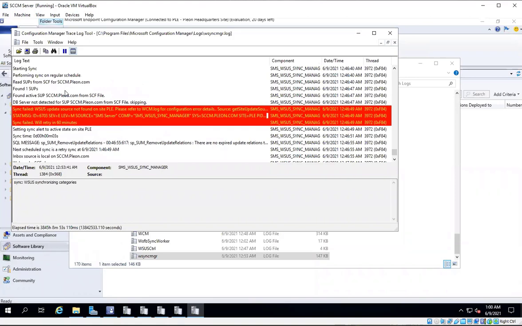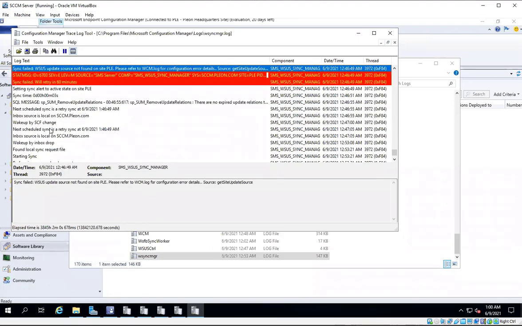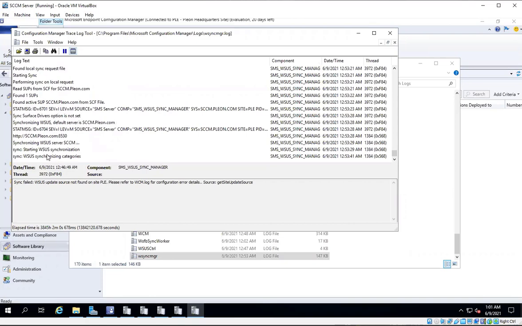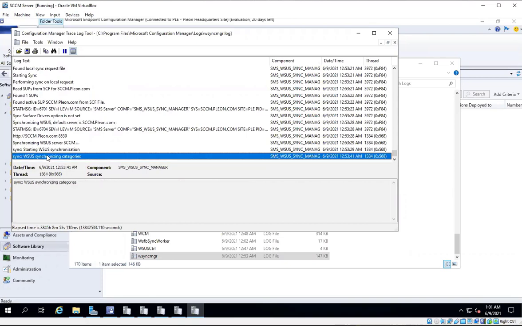So I said I found one. So I didn't detect for sub. There was an error here. Looks like I tried again. Found one sub. Like it's synchronizing the categories. I'll come back to see if this changes.